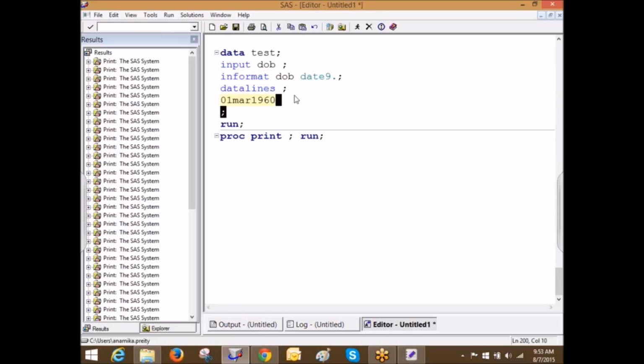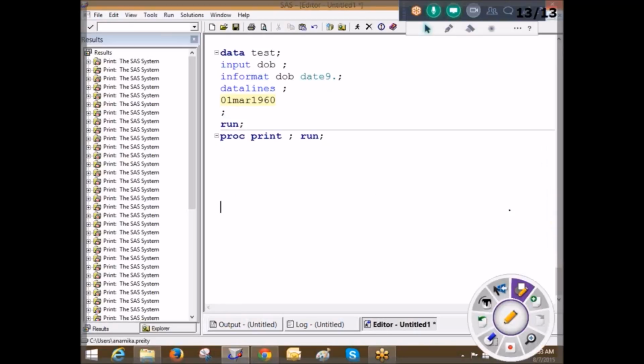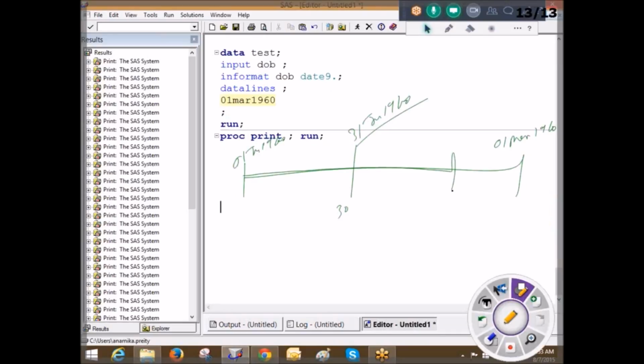Let me tell you what is the correct answer. First of all, it will be counting the number of days from 1st of Jan 1960 to 1st of March 1960. Till 31st of Jan 1960, how many days? 30. And then from 1st of Jan to Feb, would Feb have 28 or 29 days? 29 days, because it's a leap year.